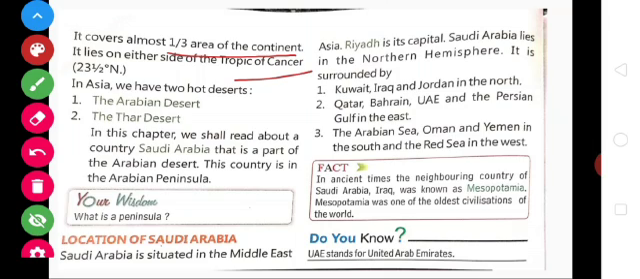In Asia, we have two hot deserts, the Arabian Desert and Thar Desert. What are the two deserts? The Arabian Desert and Thar Desert. Yes. And Saudi Arabia is a part of the Arabian Desert. And this country is in the Arabian Peninsula. Which peninsula? Arabian Peninsula. And location of Saudi Arabia.